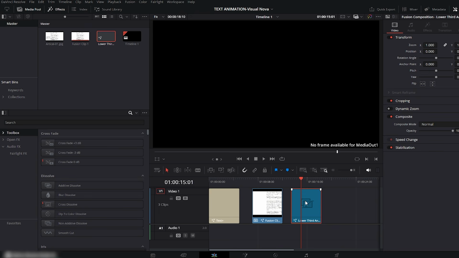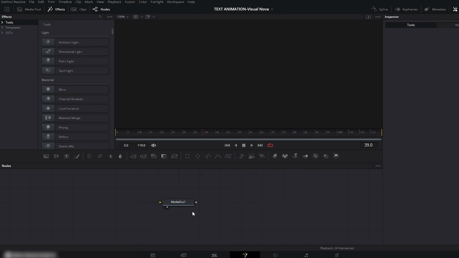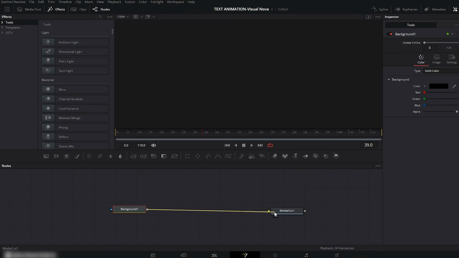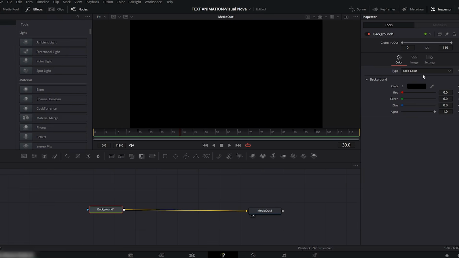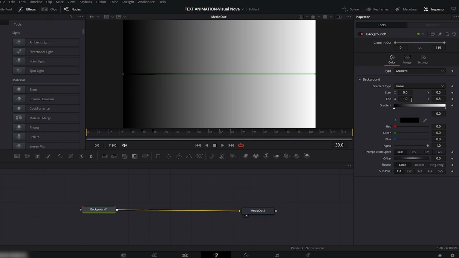Next, let's move to the Fusion page. Here we only have one node, the Media Out node. First of all, let's create a background. I'll add a background node and connect it to the Media Out node like this. Now select the background node, go to the type option on the right side, and change it to gradient.